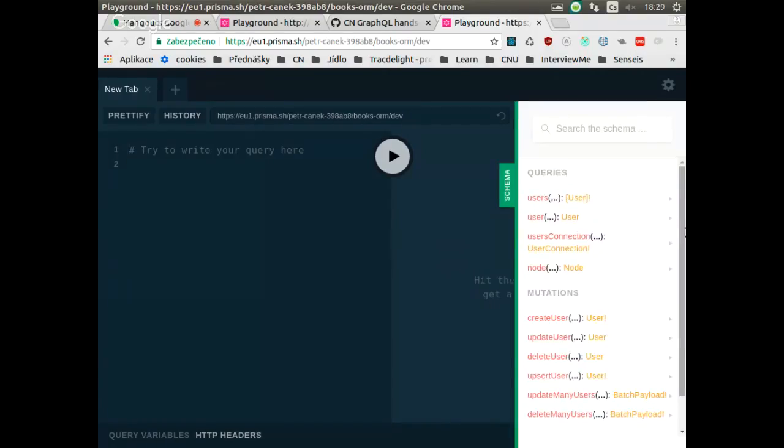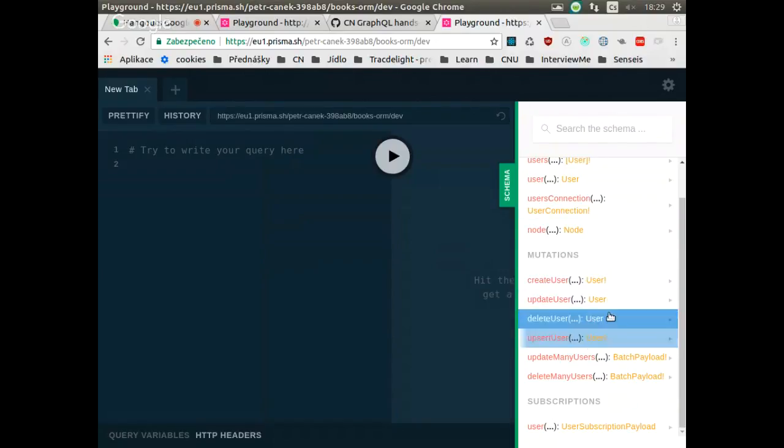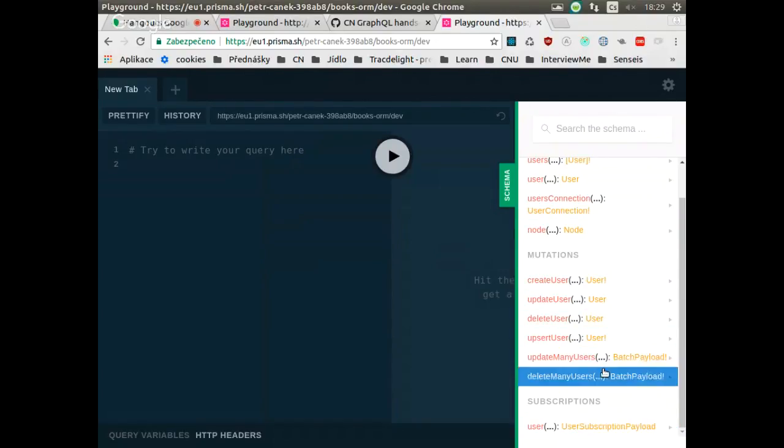If I open up the schema, you can see there is a lot of stuff. There are some users. There is one user. There are user connections. There is node. There are a lot of mutations. Or there are some subscriptions even.